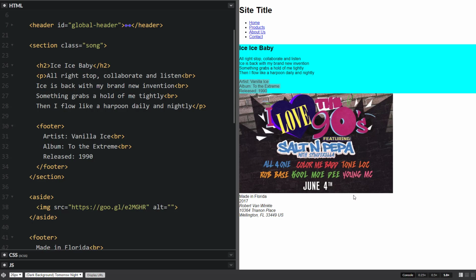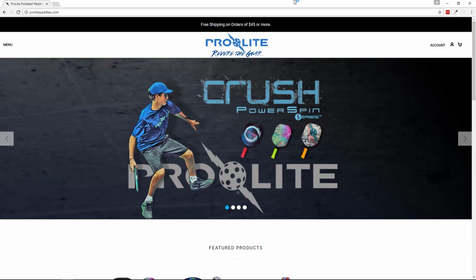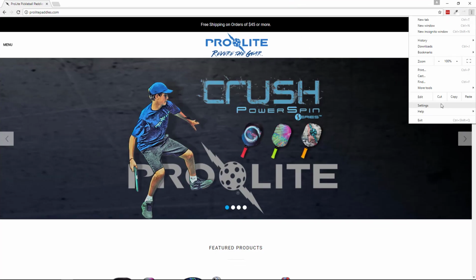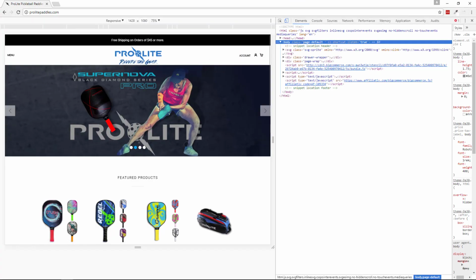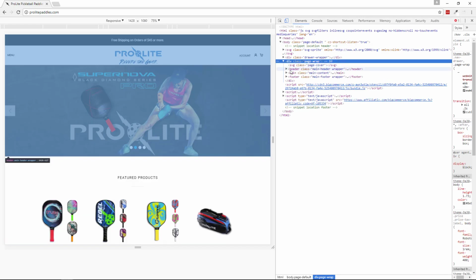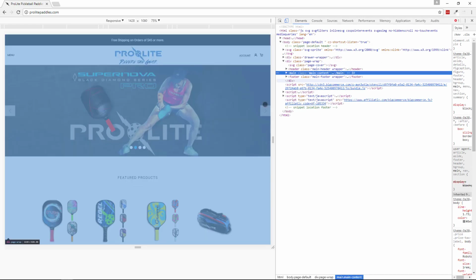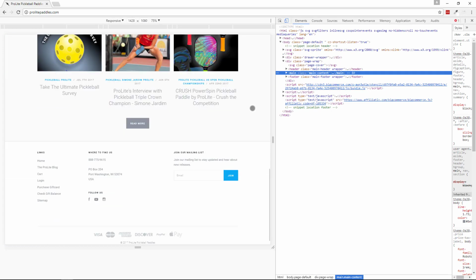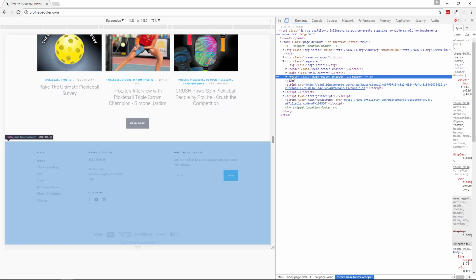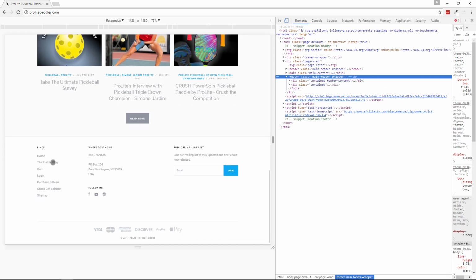Let's look at a website to give us a little bit better idea of how a footer can possibly work. In this one, we have our page, we have our header on top, we have our main information all in the middle, and then we have our footer on the very bottom. So if we expand our footer, we have links. So there's some navigation here, where to find us, a phone number, an address, how to follow us, and then a mailing list.